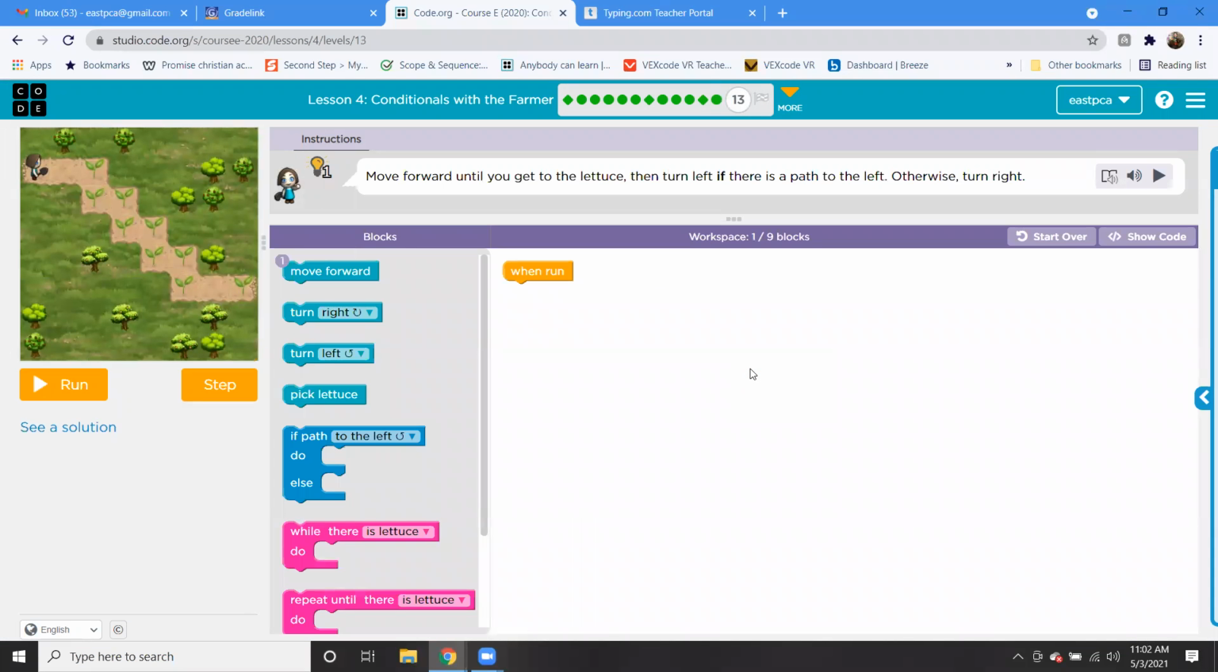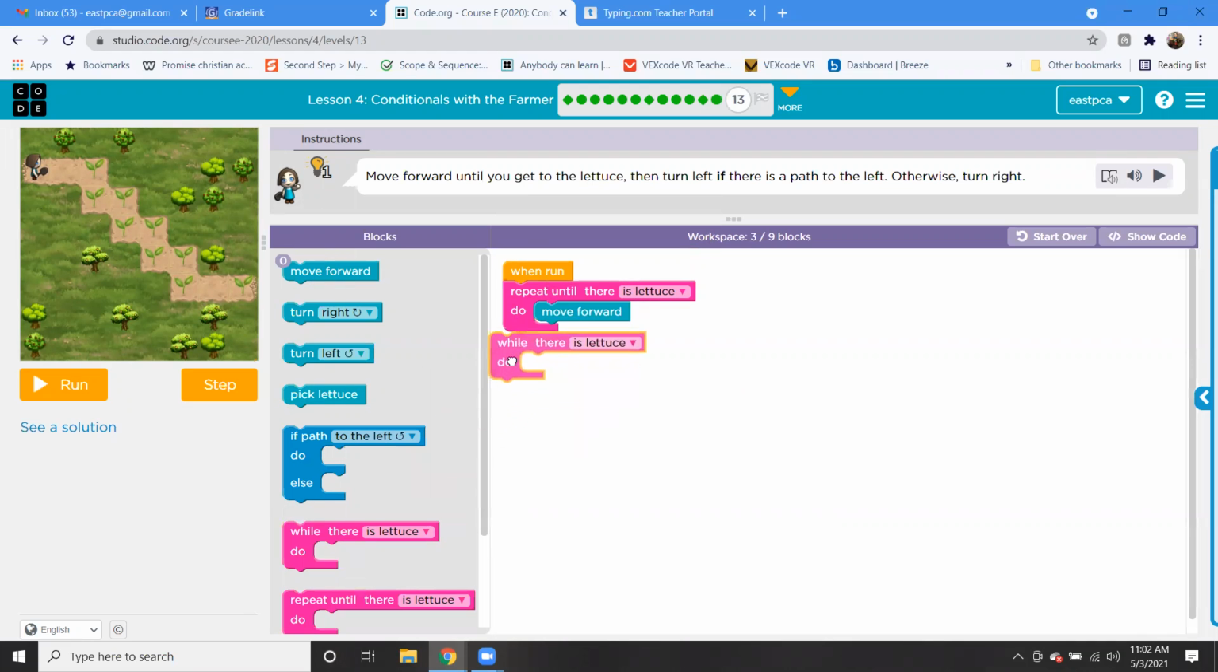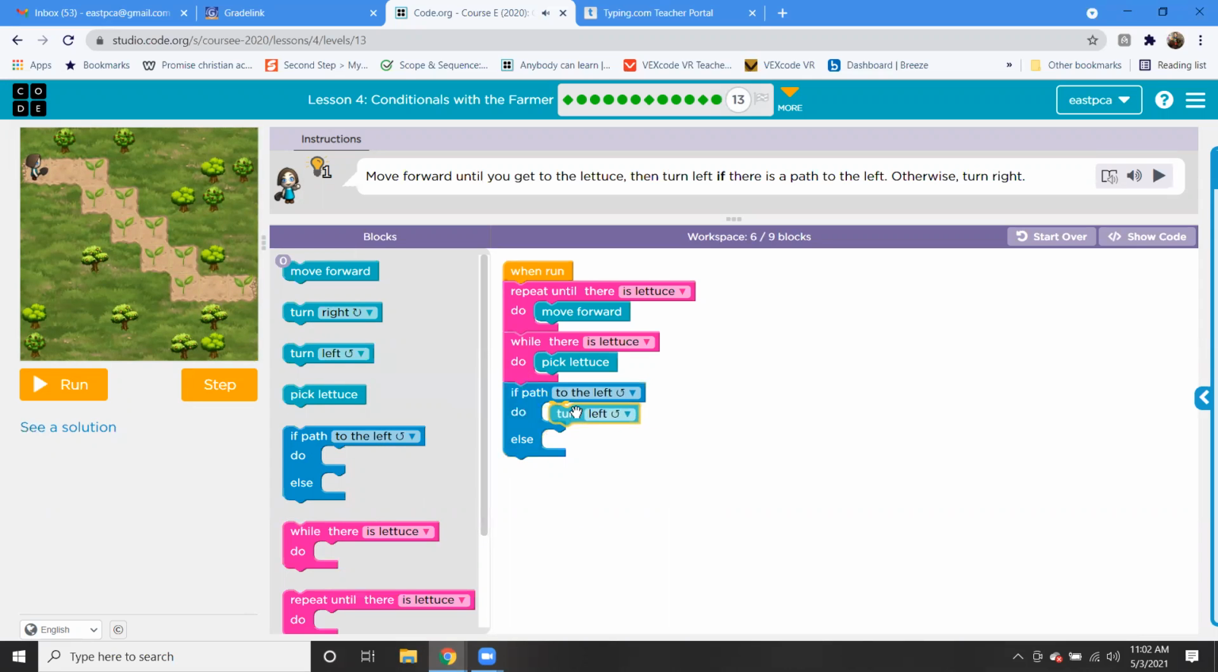Move forward until you get to the lettuce. Then turn left if there is a path to the left. Otherwise, turn right. So let's see. Repeat until there's lettuce, move forward. And then when there's lettuce, we're going to pick lettuce. And then if the path is to the left, we're going to turn left. Else, meaning if it's not, we're going to turn right.